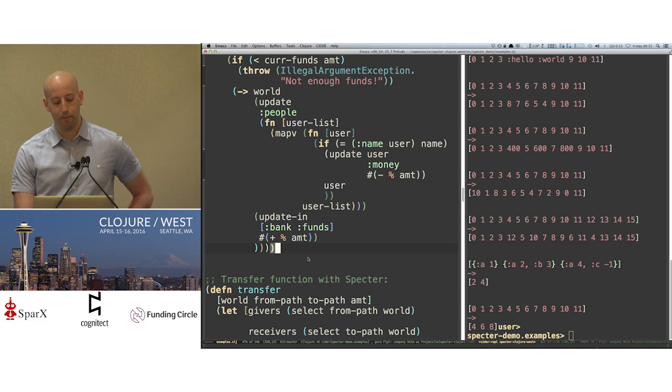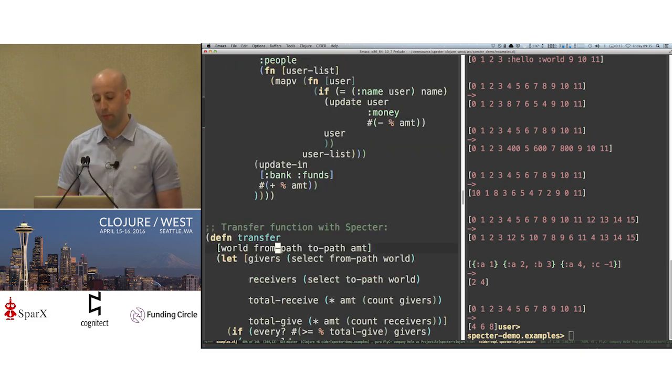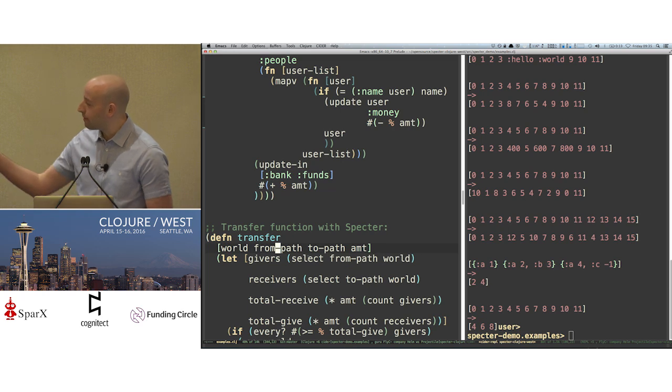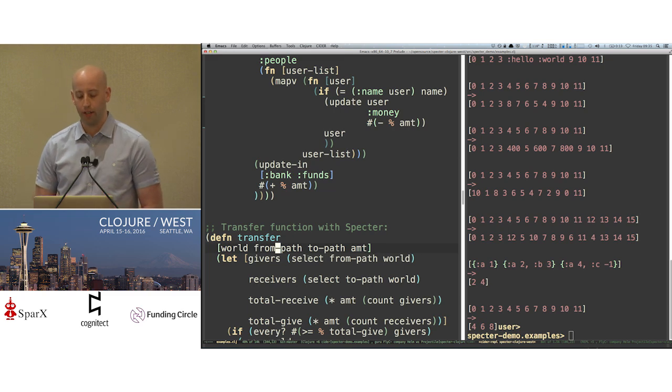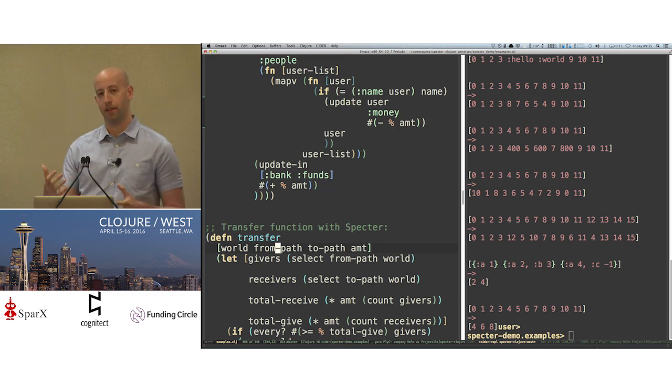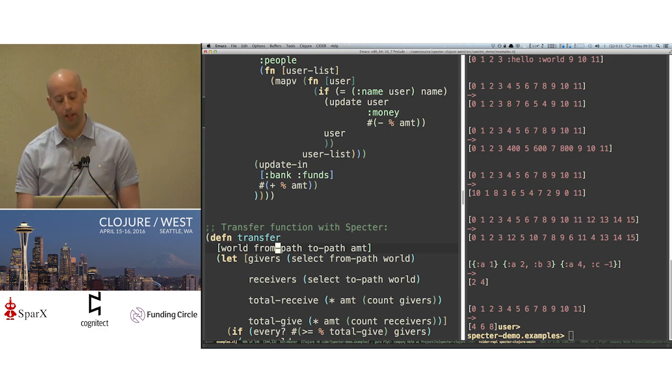All right, so let's do this with Specter. And with Specter, I'm not going to do it directly. I'm going to do something a little bit different. What I'm going to do is implement this function called transfer, which is a far more general function. And then we'll use transfer to do our specific operation. And cognitively, this is just way easier than this mess up here.